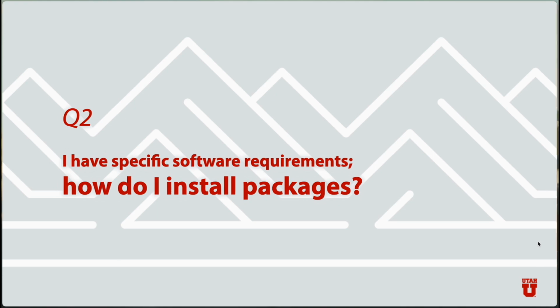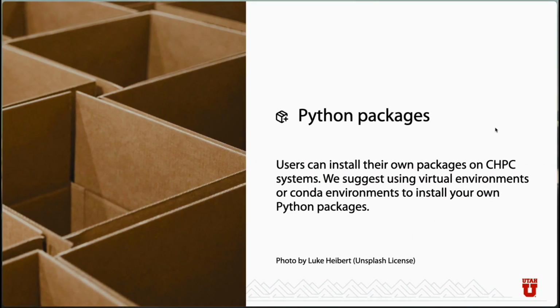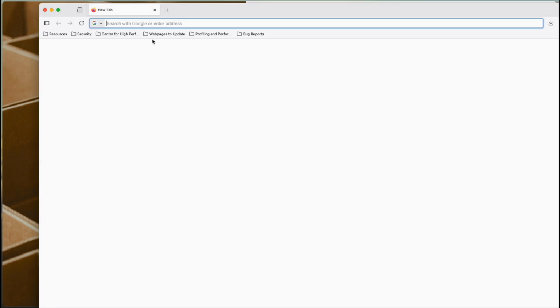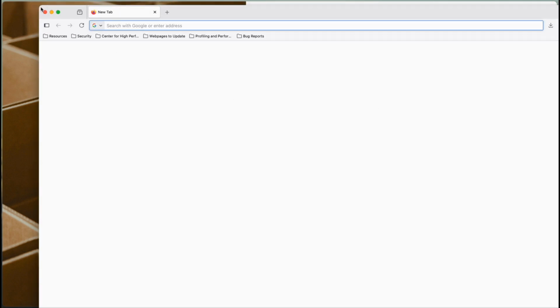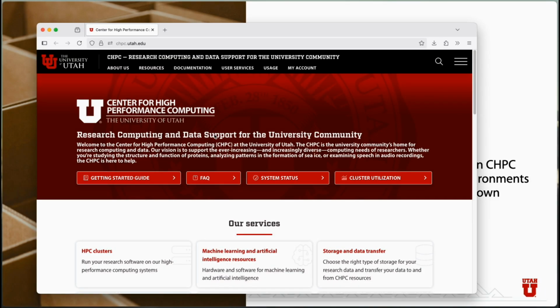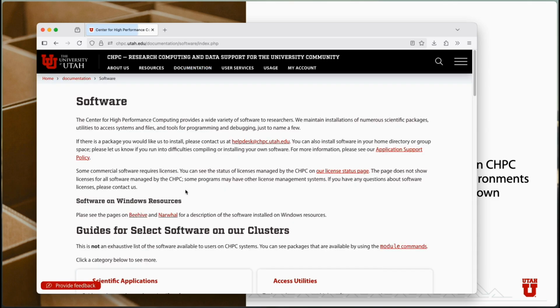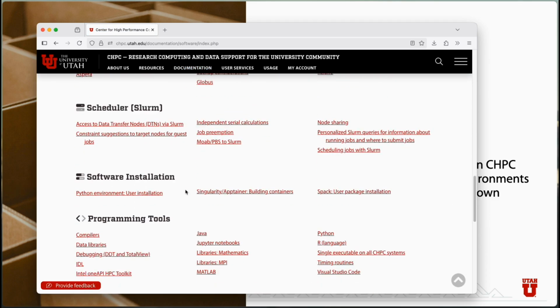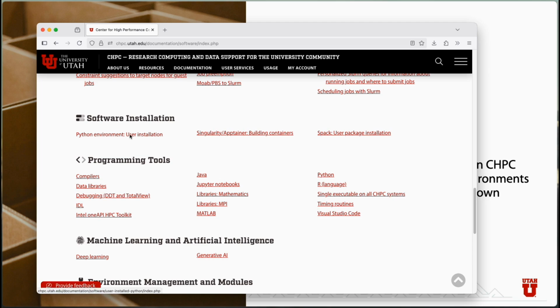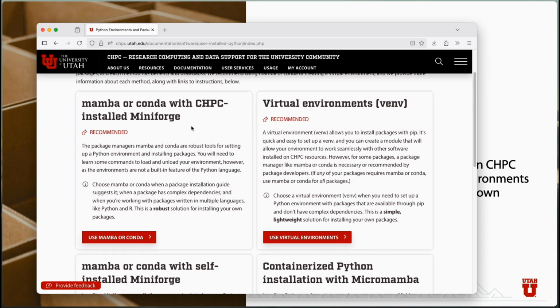Now there are a few different strategies for this. We suggest using either virtual environments or Conda environments to install your own packages. And we have documentation on this, so I'm going to bring up a web browser here, and I will resize this and then go to the CHPC website, chpc.utah.edu. And from here, if I go to documentation, software, and then Python environment user installation, this will show the different options here. So the two that we recommend are either a Conda environment or a virtual environment.